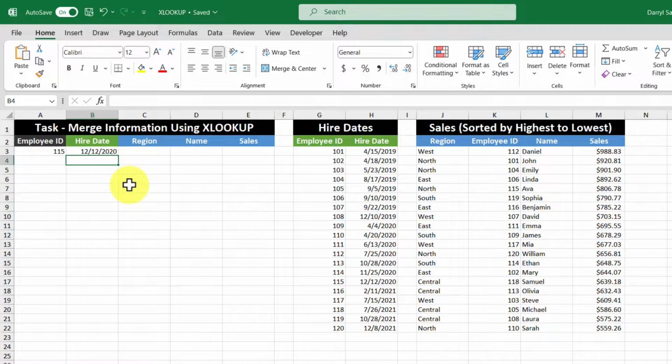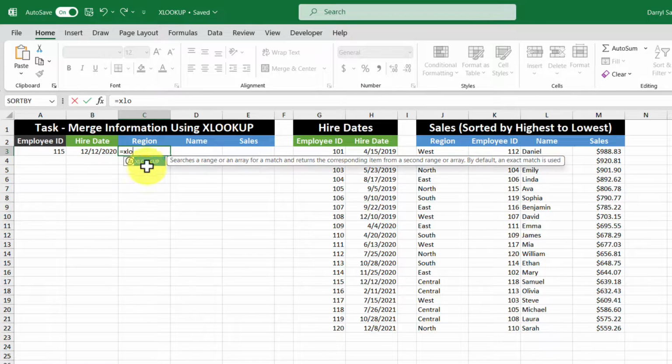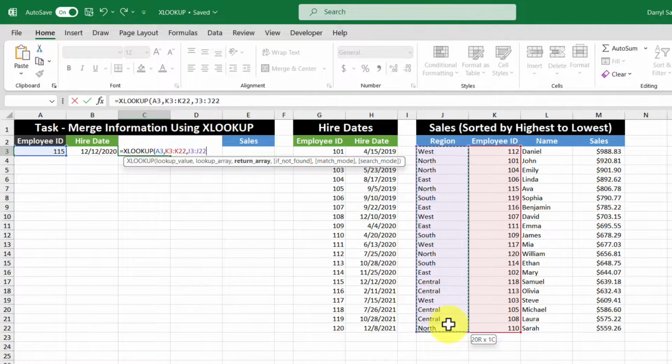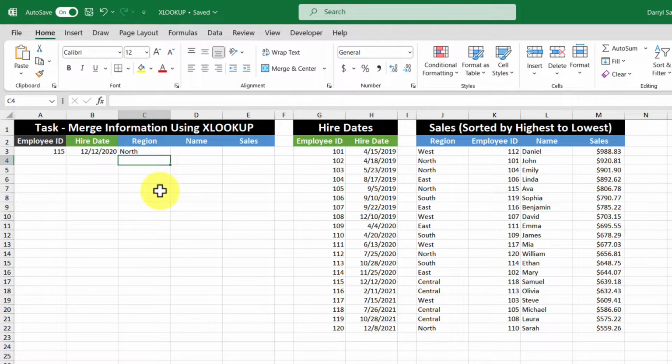Let's move on to retrieve the region that the employee resides in. So we'll select the cell here, enter in our XLOOKUP function, and our lookup value will still be the employee ID 115. The lookup array will now be this cell range here. And then our return array is going to be the cell range containing the regions. So we'll close this off and press enter. And we get the region North.